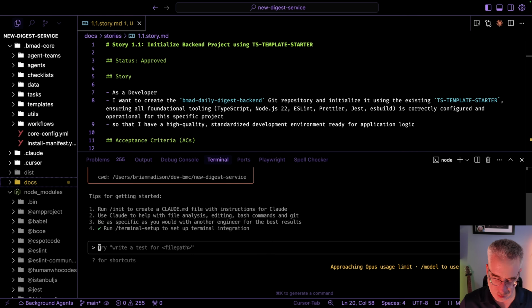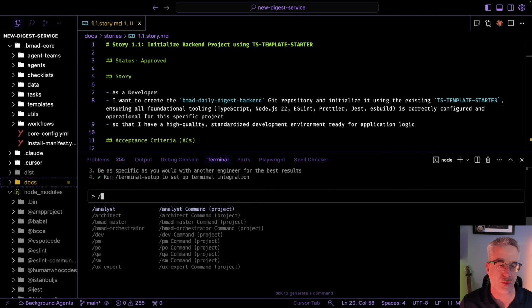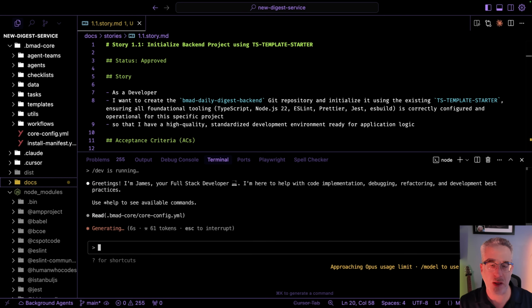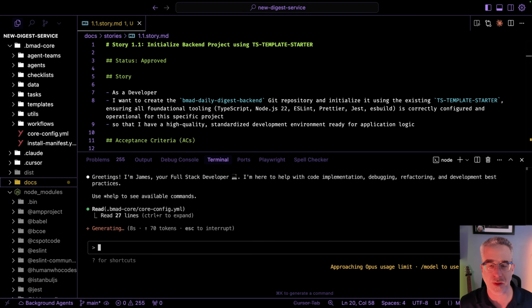But I'm going to do the Claude command, and since I have the Claude rules, I can now see all of my agents are available here. So I can select the dev agent by up and down arrow. And now this is just loading the dev persona, and it should greet me as James, the developer, which it just did. And James is our full stack developer.